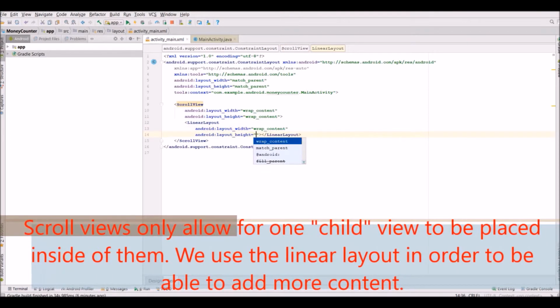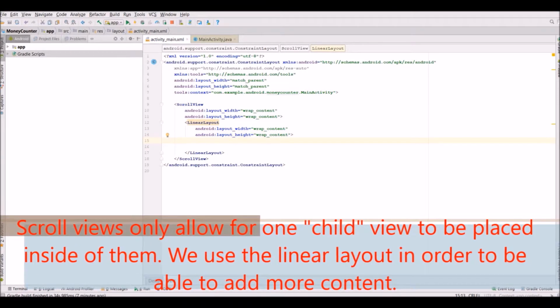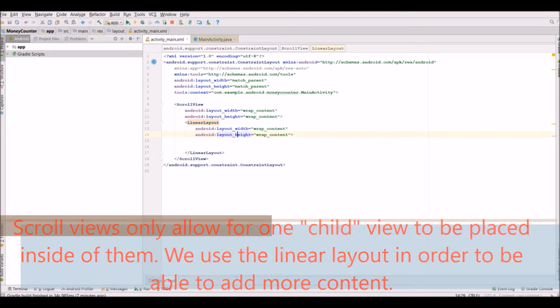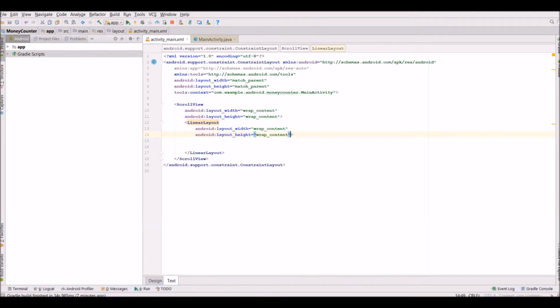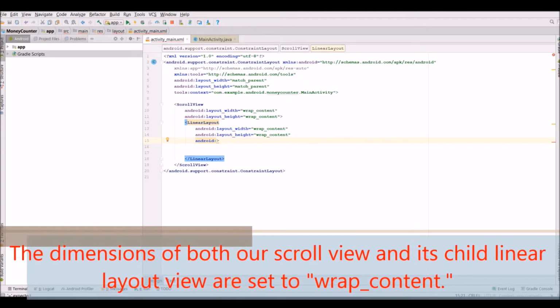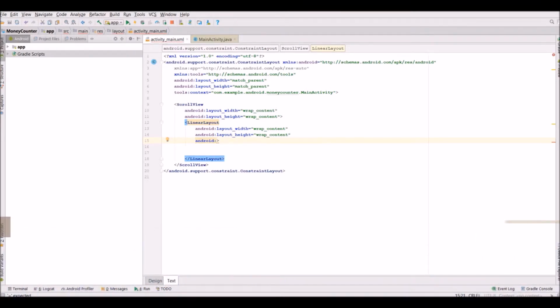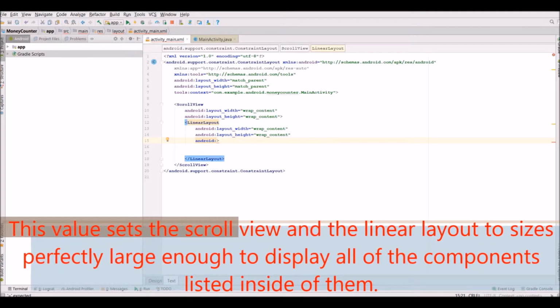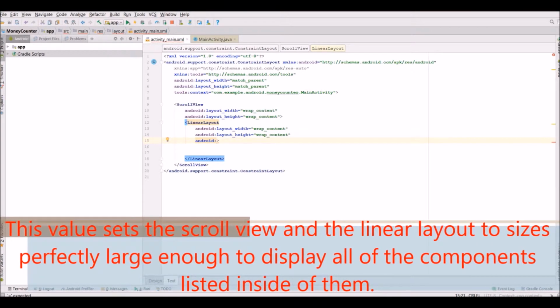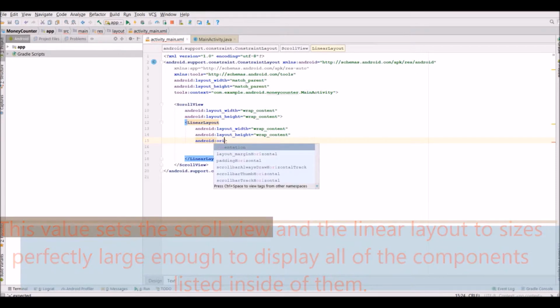Scroll views only allow for one child view to be placed inside of them. We use the linear layout in order to be able to add more content. The dimensions of both our scroll view and its child linear layout view are set to wrap content. This value sets the scroll view and the linear layout to sizes perfectly large enough to display all of the components listed inside of them.